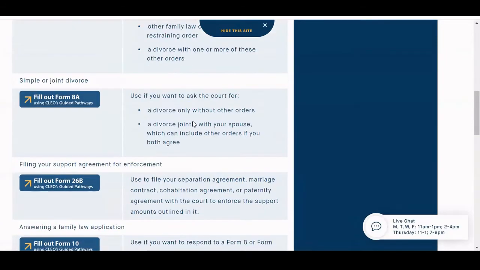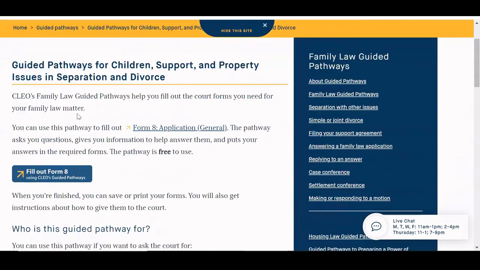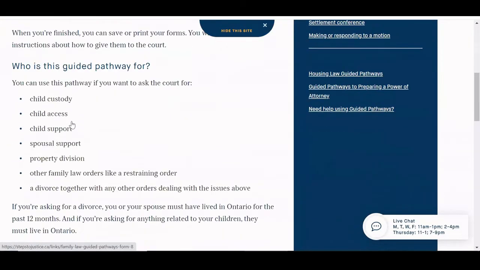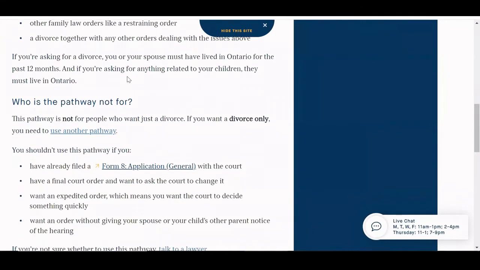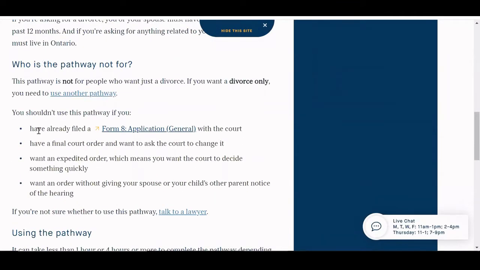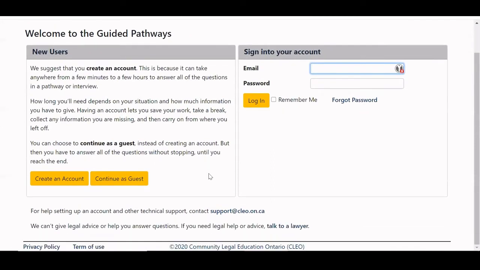So to give you an idea here, if we click on fill out Form 8, which is the initial application, it'll tell you a bit more about who this guided pathway is for. So it might tell you, if you are needing something else, you might need to use a different form. So for example, who is this pathway not for? So if you've already filed an application form, if you already have a final court order and you need to change it, if you need an order immediately, then maybe you need something else. But if you know that this is the pathway for you, if you've been told you need to fill out this form, you can click on this link here and it'll bring you here.